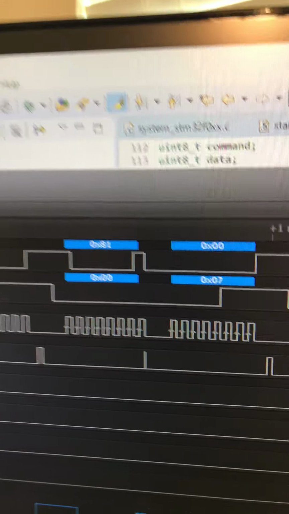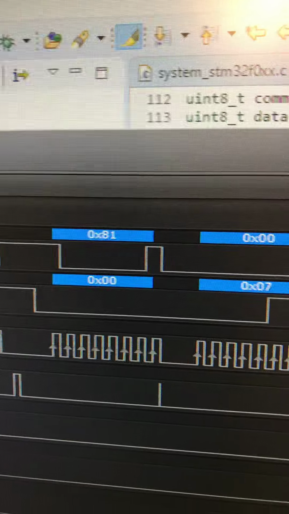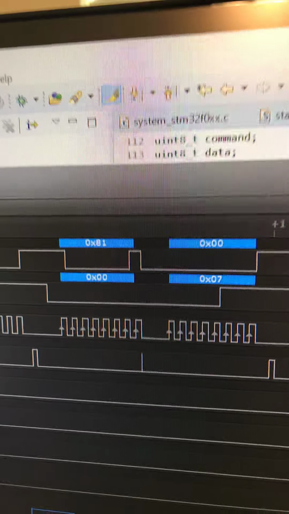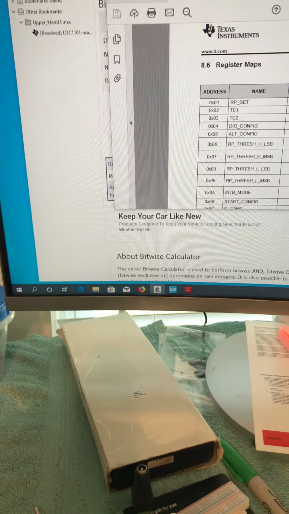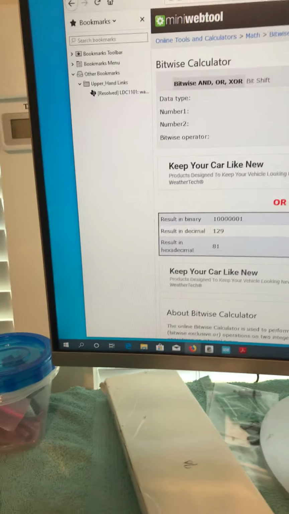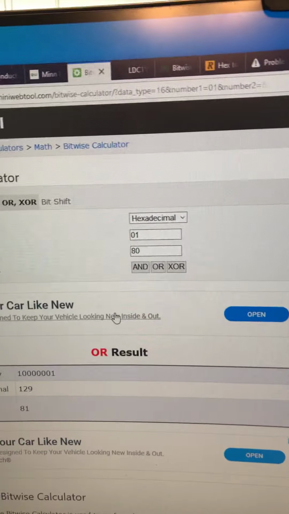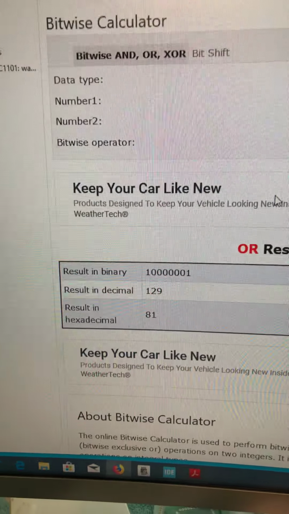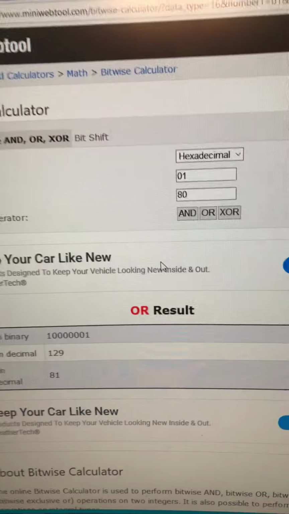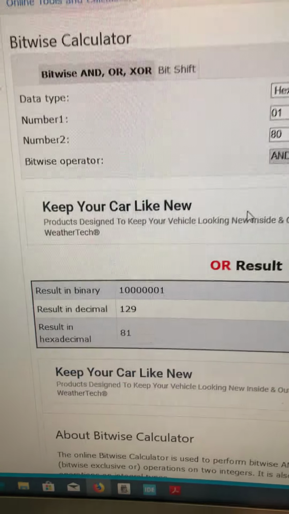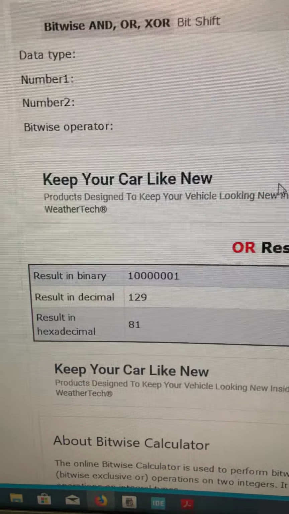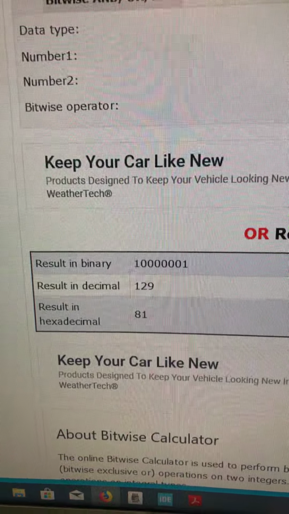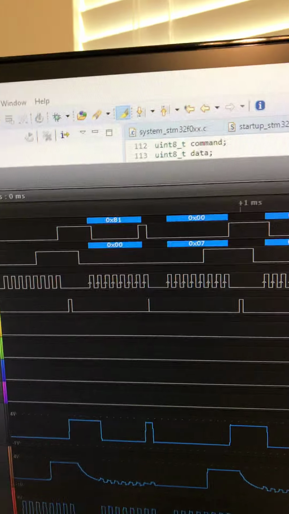And it was confusing me because I kept seeing the 81 come across, and I was like, what is that? I don't see that. But what that is, I don't know why I missed this, but this is the bitwise operator. When I take the 1 and the 80, which is the read command, or I think that sets the bit to read, I get 81 when I do the bitwise operator. So that's right, and it's coming across.